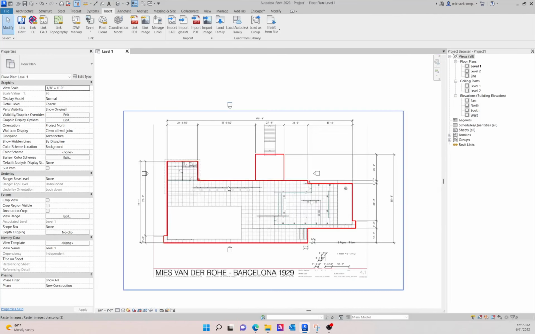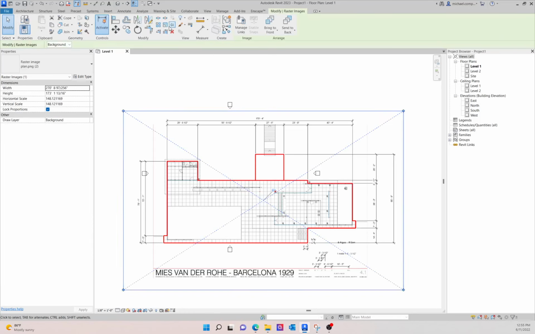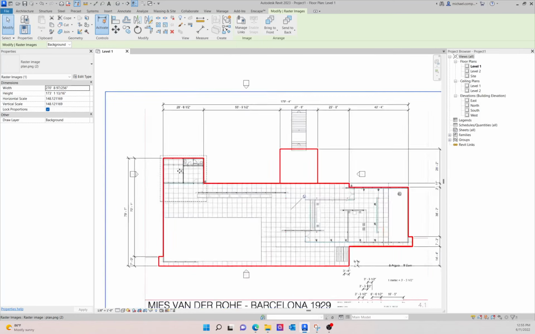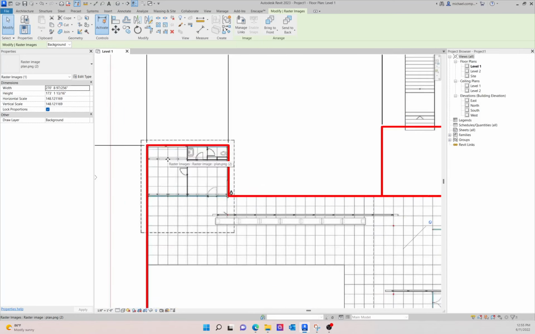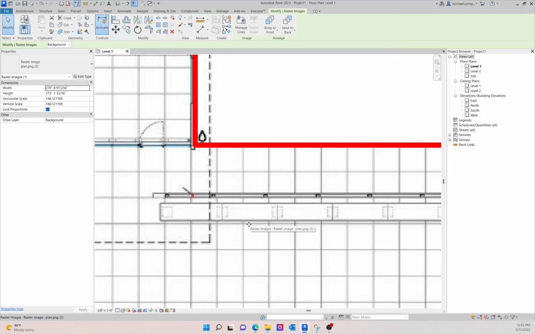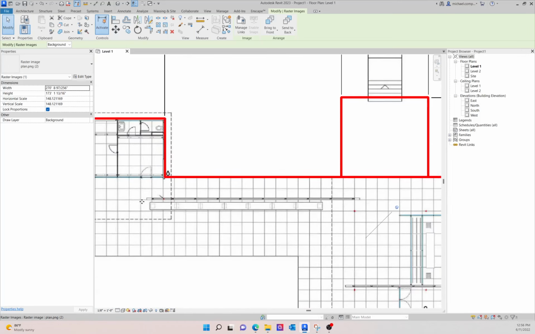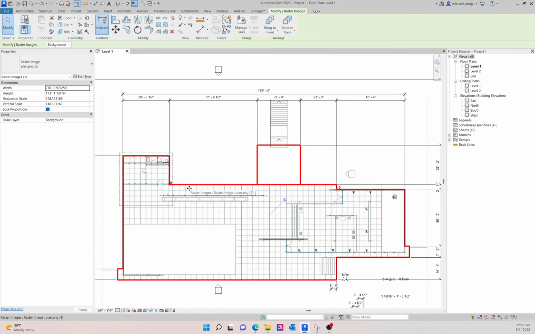Once it is scaled, I don't want to accidentally do it again. So I'm going to select the image and pin it so that doesn't happen. And the rest of it is actually fairly easy. If you know this plan at all, you know that there actually are fairly few walls. It's mostly glass, and we'll get into that. But I just wanted to explain the process of importing a plan and then tracing it.